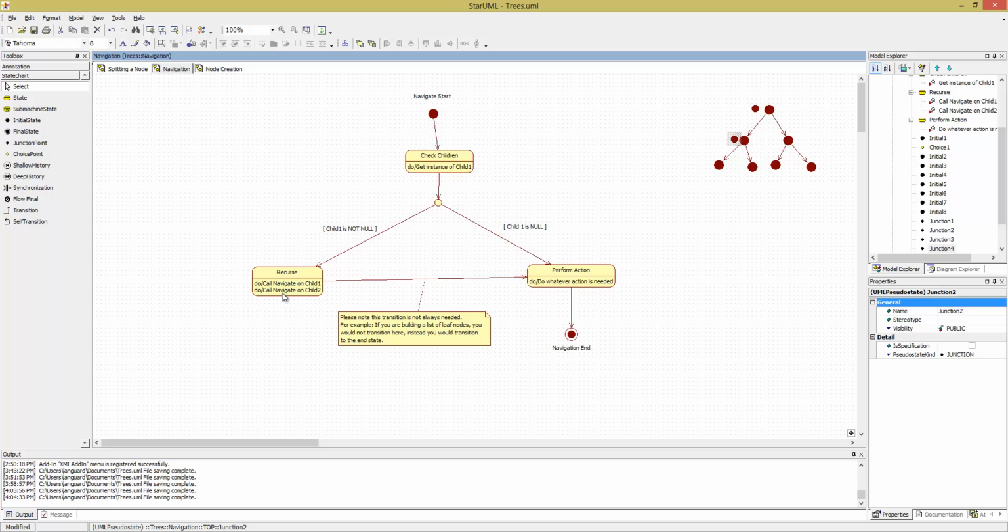Now we have finished with the recursion part of it. We've called navigate on child 1. We've called navigate on child 2. And again, depending on why you're navigating the tree depends on what you're doing here. If you're doing, like I said, building a leaf list, well, obviously we don't add this node to the leaf list.